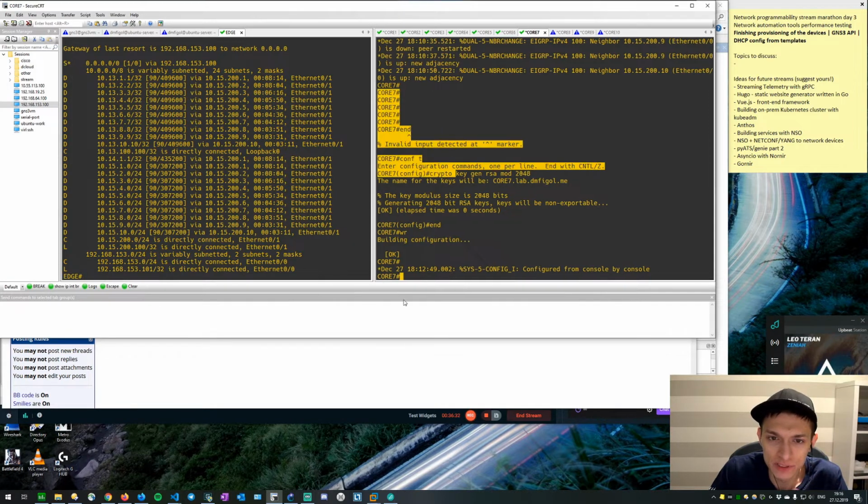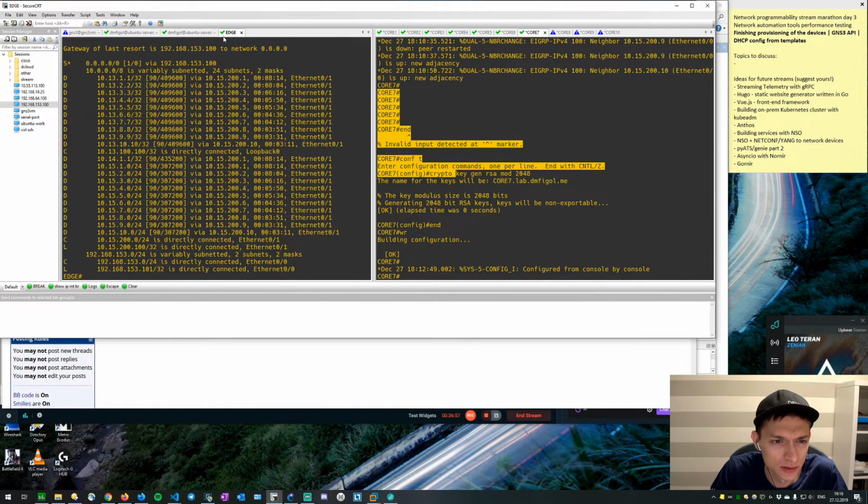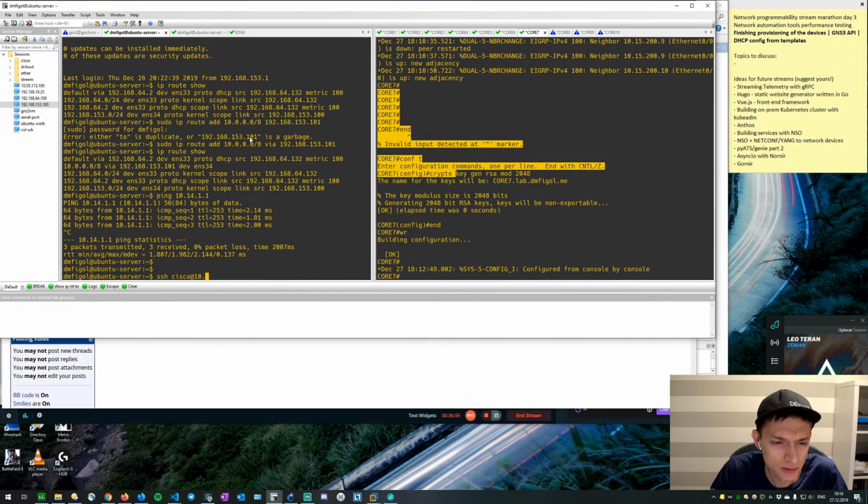All right, this looks good to me. The way we test it would be we'll go to this Ubuntu server, and we should be able to say SSH Cisco at 10. What was that? 13.11.